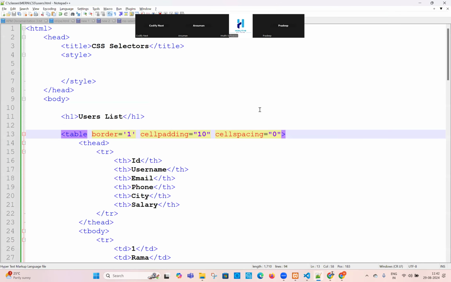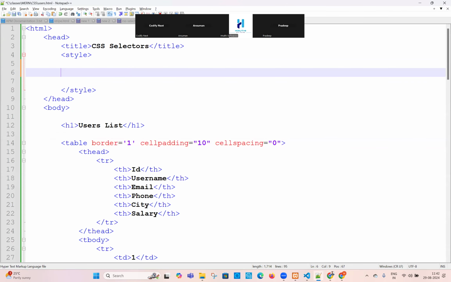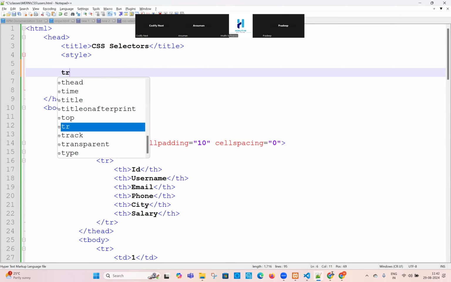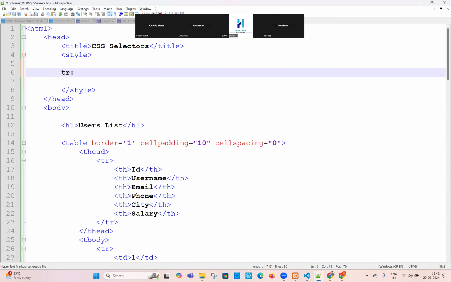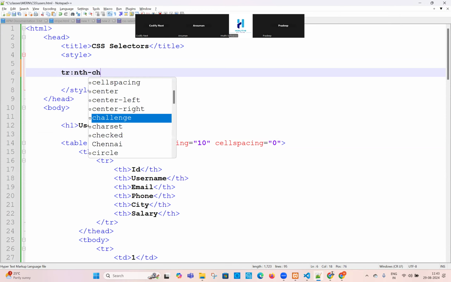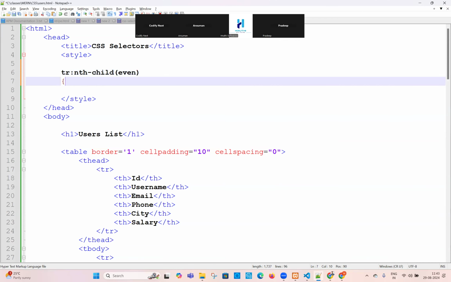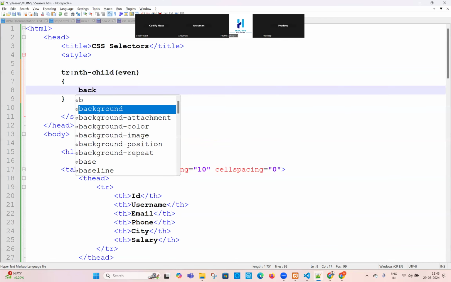Now, let's come here. All of you see this carefully. Table. Or else directly also we can write TR, colon. How many TRs are there? 9 TRs are there, including the header: thead has 1 TR, tbody has 8 TRs. Okay. For TR, you are writing nth-child even. That means what? All the TRs. Okay, TR, nth-child even means you can write like this also.